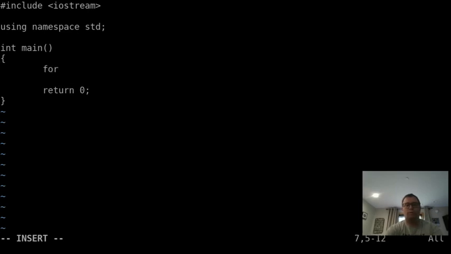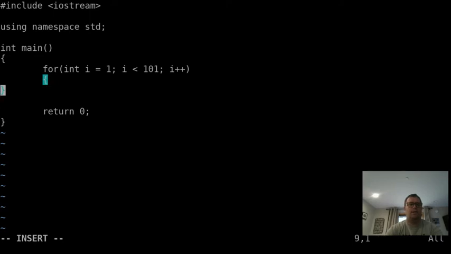We're going to do a for loop. We're going to say for integer i will start at 1, i is less than 101, and i increments up each time through the loop. And we're going to have some conditionals.